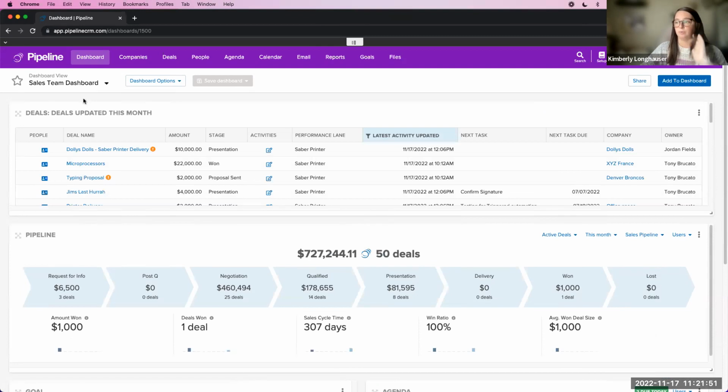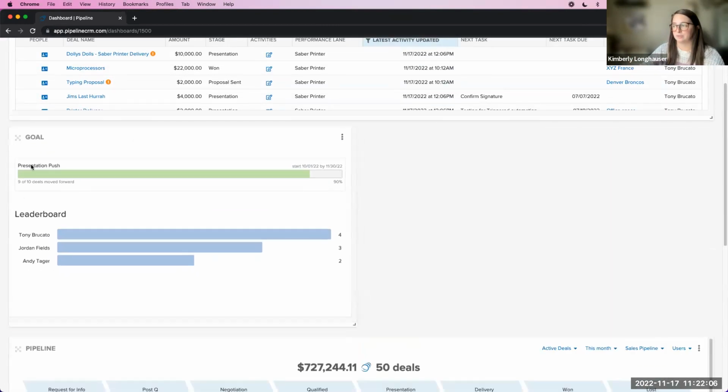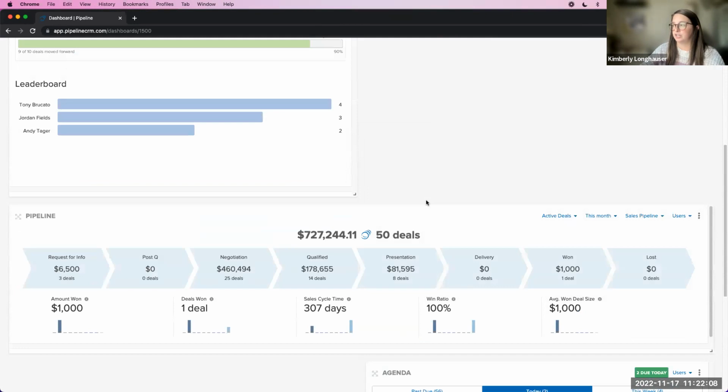So now we're looking at my sales team dashboard. I want to make some changes to this as a leader, because while Kim did a great job setting this up, it's not exactly what I want to see, right? What's the most important to me is definitely going to be their goals as their manager, and then their agenda to make sure that they're staying up to date on their tasks and events.